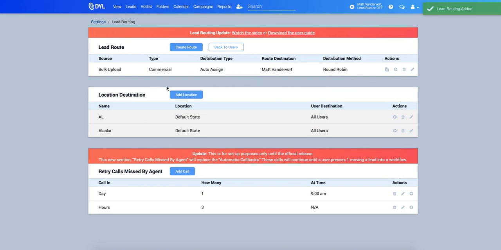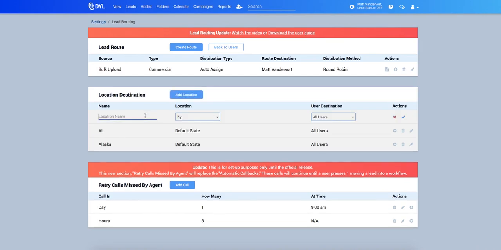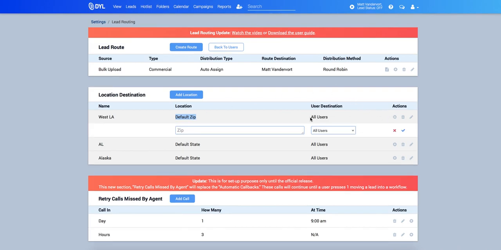And then I can also segment out by location. So those of you with different locations in different states, different zip codes, now you can segment out leads to the right location. All I have to do is hit add location. Let's say I'm doing West LA as a zip code. Just hit confirm. And you'll see it says default. And what that will do is in case the zip code doesn't come through, it will give you an option to route it.